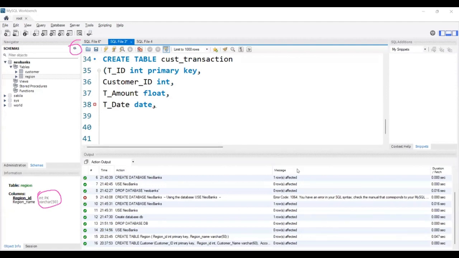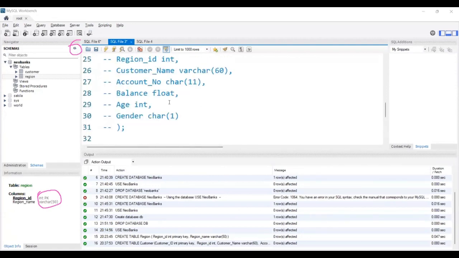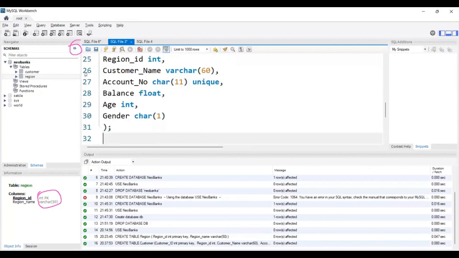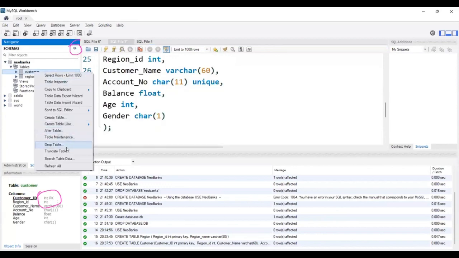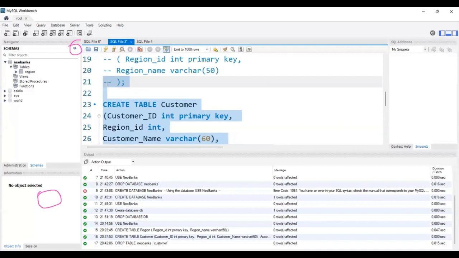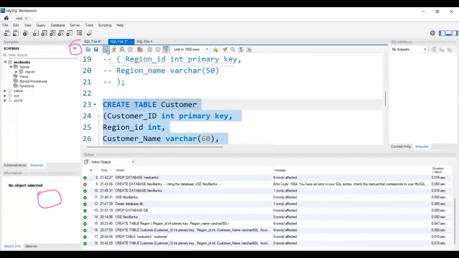If customer ID or your account number needs to be unique, you can add unique over here. And how to add that, I'll show you. Delete that table. You can right click and delete that. Unique, not null. Unique, not null.